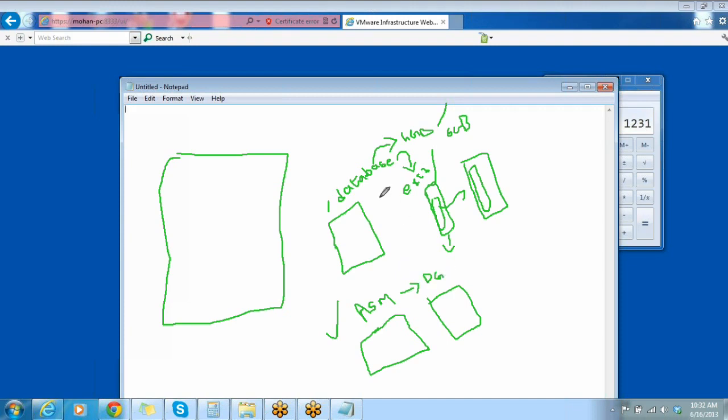That is one of the advantages. And whenever we add a disk to the existing, like the way we have mount points, we will have disk groups in ASM.